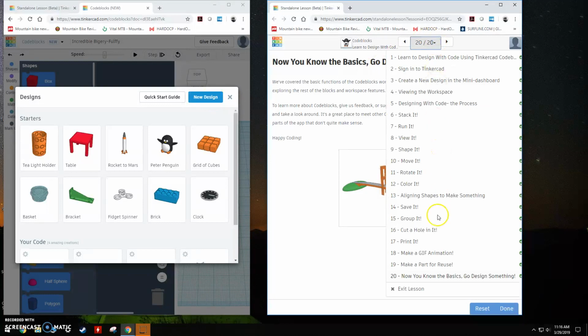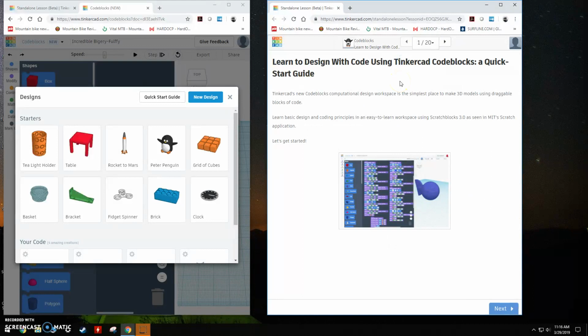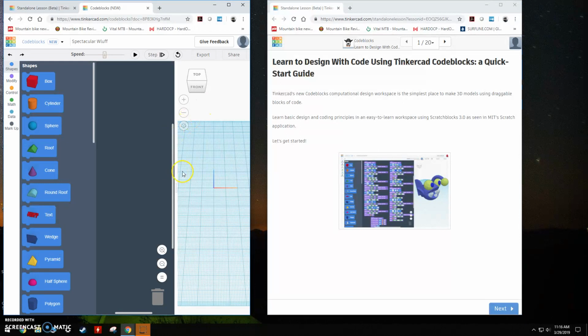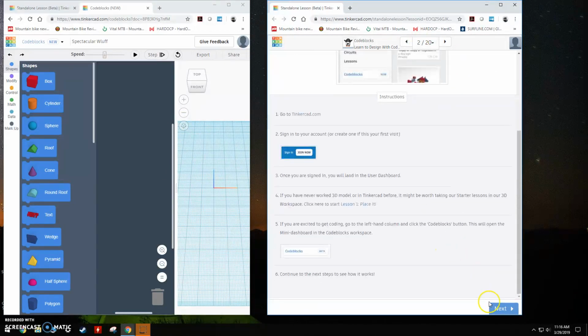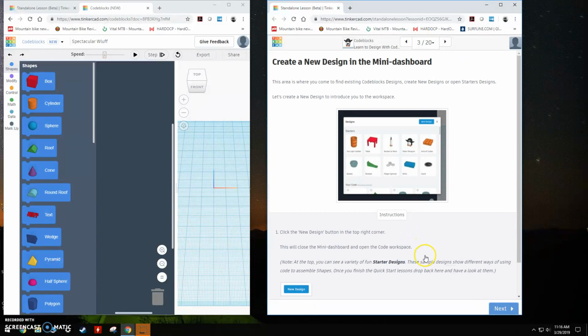Now, obviously I've gone through these. You can see they have check marks. So what you're going to need to do is start from number 1, okay, and just go through, because it's going to teach you all the different things and how to use the code blocking. Okay, and so over here you're going to have your new design. Over here you're going to go through each one, and you can just keep clicking next and going through.